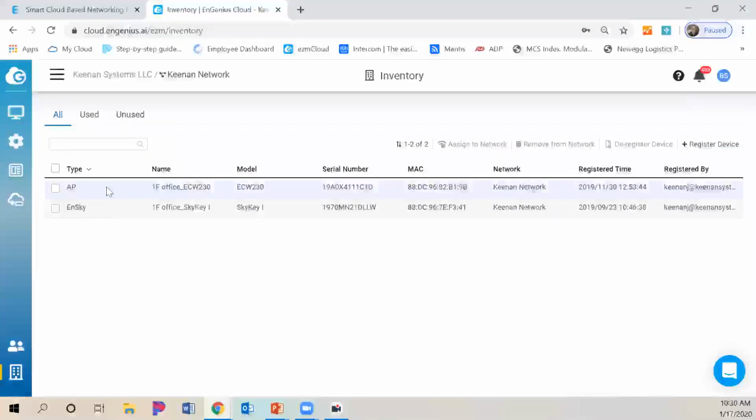And then Jeff currently has two in his inventory. He has an access point, which is the ECW 230, a 4x4, 11AX access point, and then the NSky, which is the Sky key, which we won't go into detail about. But he has two devices registered to this organization, and they're assigned to the Kina network. So it's assigned to that network, and it was assigned by Jeff.